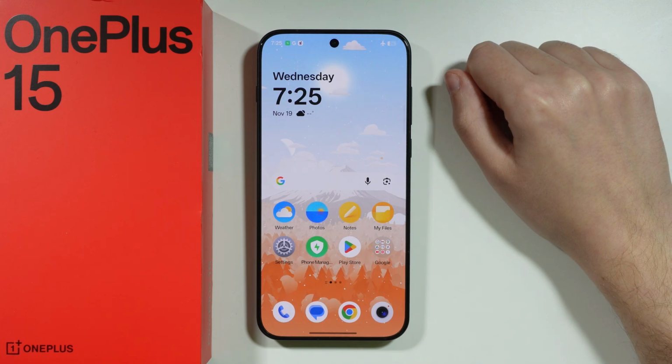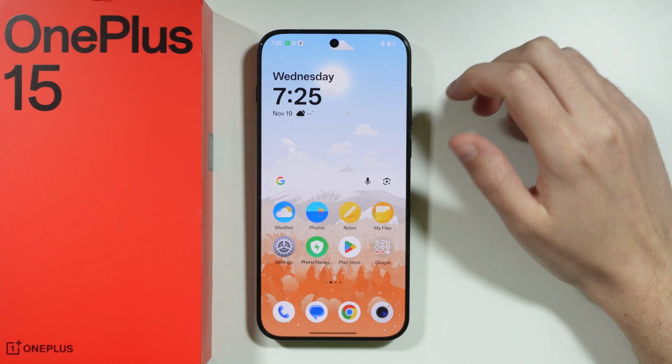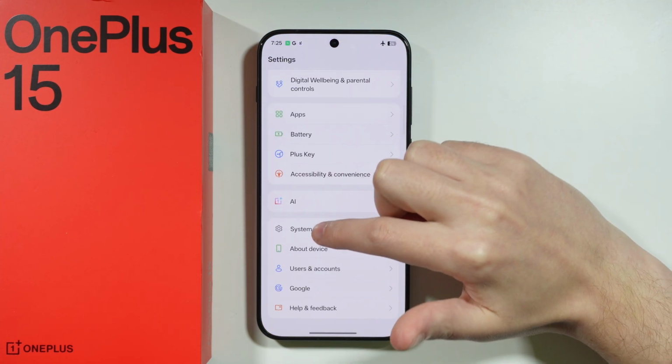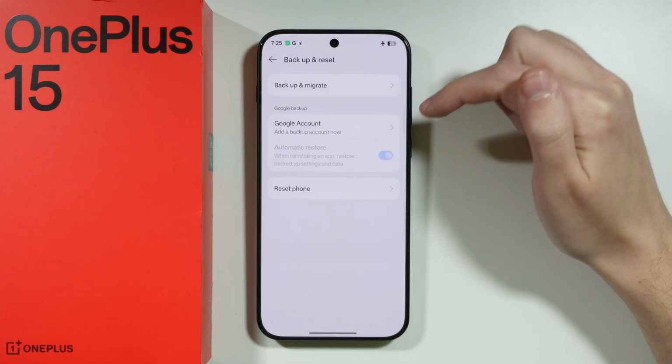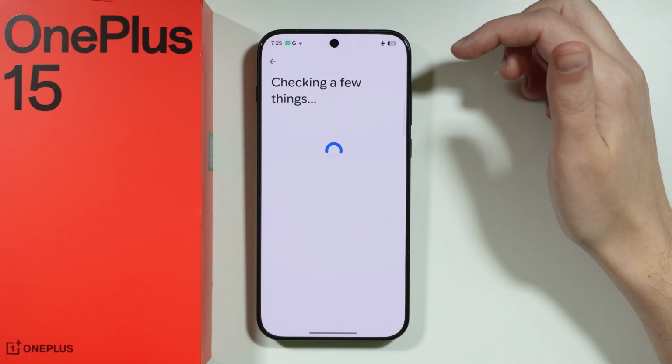If you want to factory reset your OnePlus 15, we have a couple of ways that allow you to do so. So for example, the basic method is to go to settings, scroll down over here and choose system and update. And then over here we have backup and reset. And then we can go to reset phone, where you should be able to find erase all data.